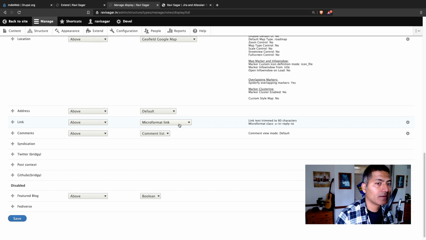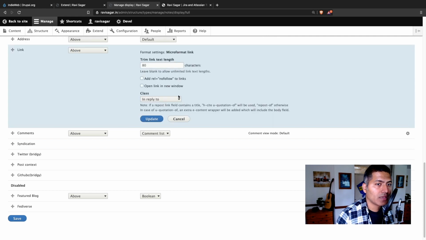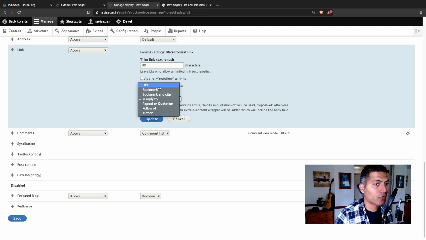And if you look at the fields here, the most important thing is that if you're using a note, or if you're working on a reply or a like, it should have the microformat link. And make sure you have the right class. For example, if you're using a node for replying, or the reply content type for replying, or the like content type for like, then make sure you have the right format selected here. And that is pretty much it.